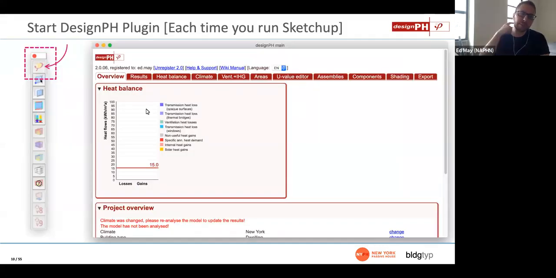Now, once you have DesignPH installed on your computer, you're going to have a couple of new tools that become available to you inside of SketchUp once you start your SketchUp model. One thing to note here is that every time you start a new SketchUp model, so you come in the morning, you boot up your computer, you turn on SketchUp, you're going to need to start the DesignPH extension. By default, when you start a new SketchUp file, DesignPH isn't started. It's sort of living in the background, but it's not taking up a bunch of system resources.